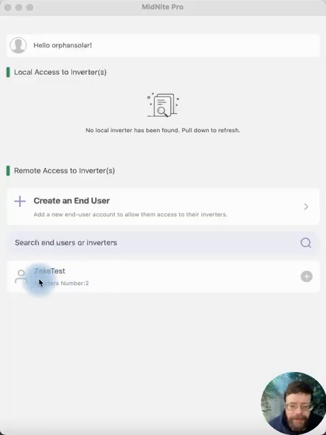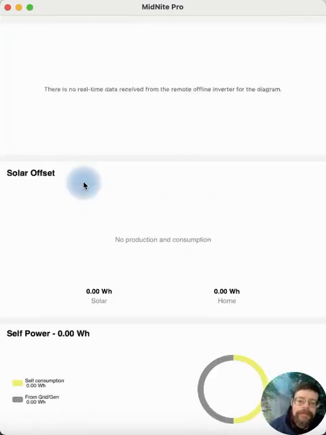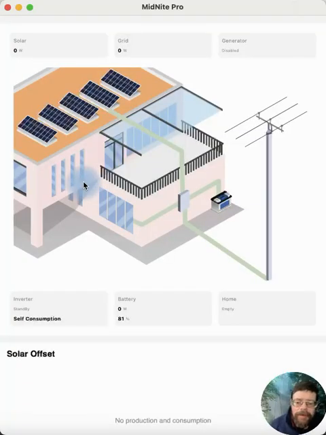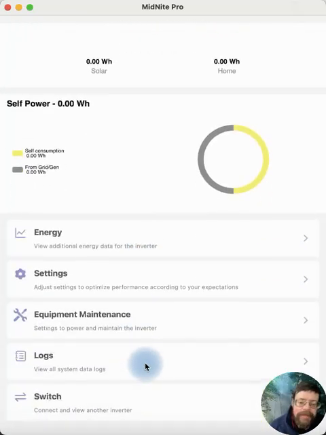And then you can see we've got our inverters that are registered to our installer account here. We're going to click on this one, and then we can see the inverters with that end user there, and it brings up our inverter monitoring screen. And if we scroll down, this is where we get into our programming options.